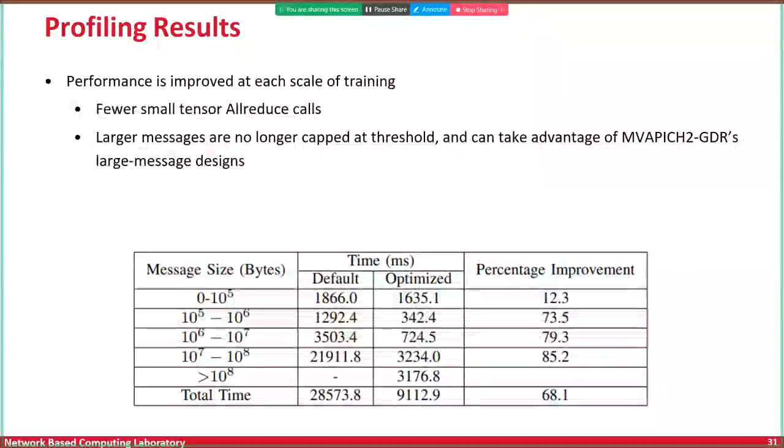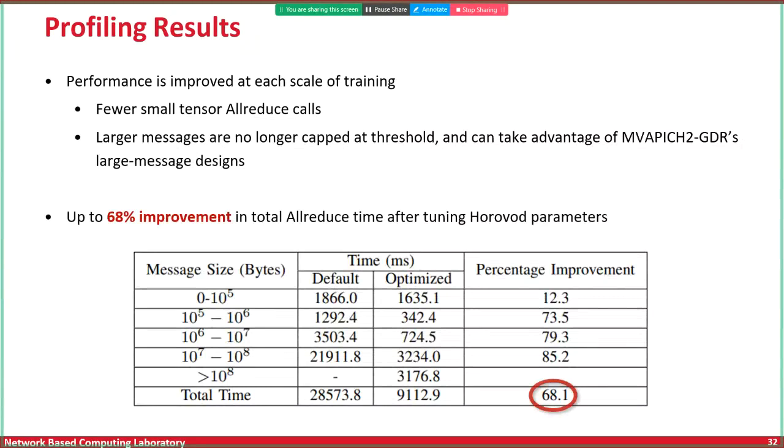We also measured the performance improvement at each message scale for both the tuned and the default Horovod runs. Since we're providing more room in the fusion buffer for smaller tensors, we reduce the number of calls in the small message range where the fusion buffer is not full. We also see more improvement as message sizes increase due to MVAPICH2 GDR's large message designs. So we can effectively push the messages up in the hierarchy. We were able to see about a 68% improvement in the total allreduce time after tuning Horovod parameters.